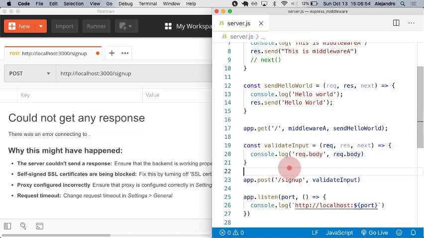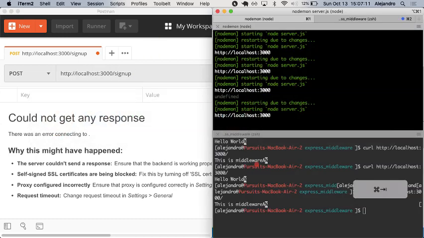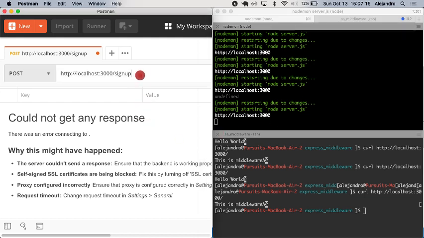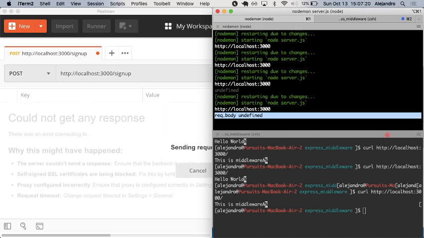I like to add some strings to my console logs to be able to tell them apart. So I'm going to console log a req.body string followed by the actual req.body. Let's try that one more time. I'm going to open this here. So our server is running over here. I hit enter here. And we get req.body undefined.